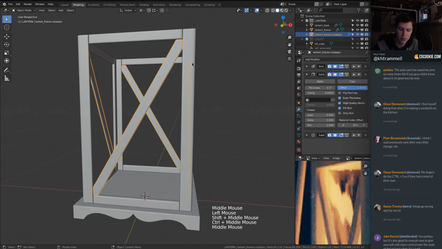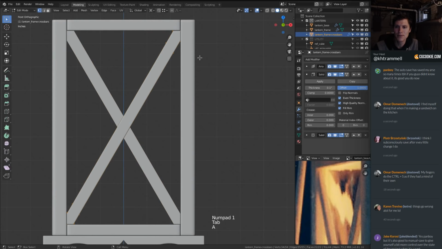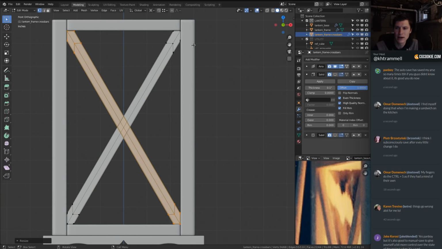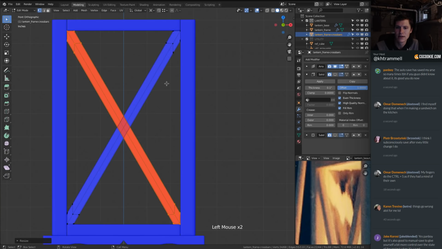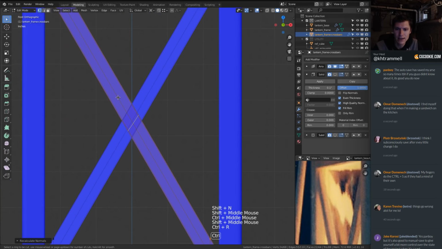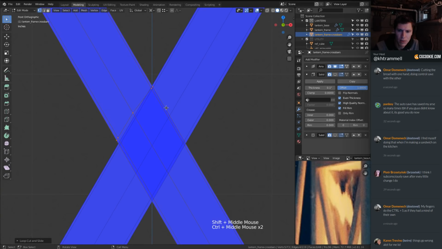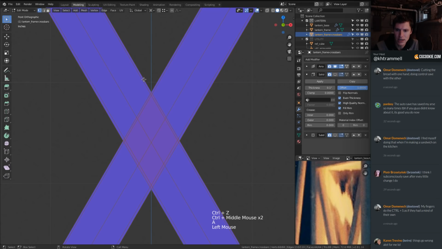Now for the other crossbar, all we're going to do is tab into edit mode, turn off our Solidify and Subsurf temporarily, Shift D to duplicate and S X -1 to flip that around. This might flip around our normals, yeah, it does. So Shift N, scaling negatively in a direction will flip your normals. So Shift N to flip that back. And then I just need to cut some edge loops, which cutting in the middle almost is perfect.